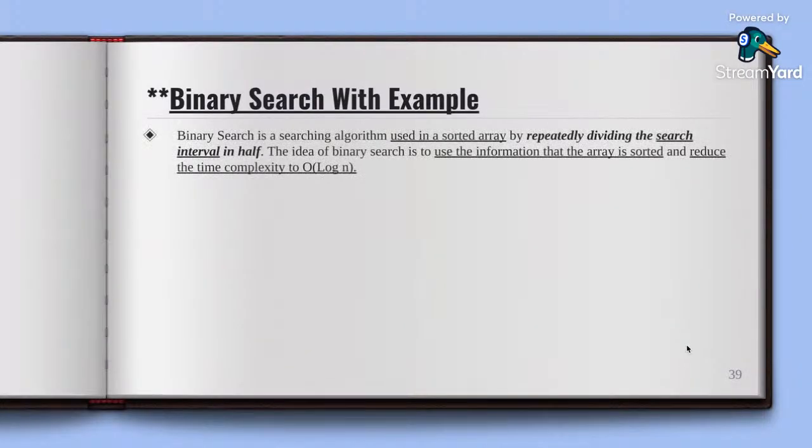Binary search with example. So binary search is an algorithm used in a sorted array. The key advantage is that the array is sorted, so then it's easily able to do its search. It does that by repeatedly dividing the search interval in half. The idea of binary search is to use the information that the array is sorted and reduce the time complexity to O(log n). Okay, so it is used in a sorted array and repeatedly divides the search interval in half.